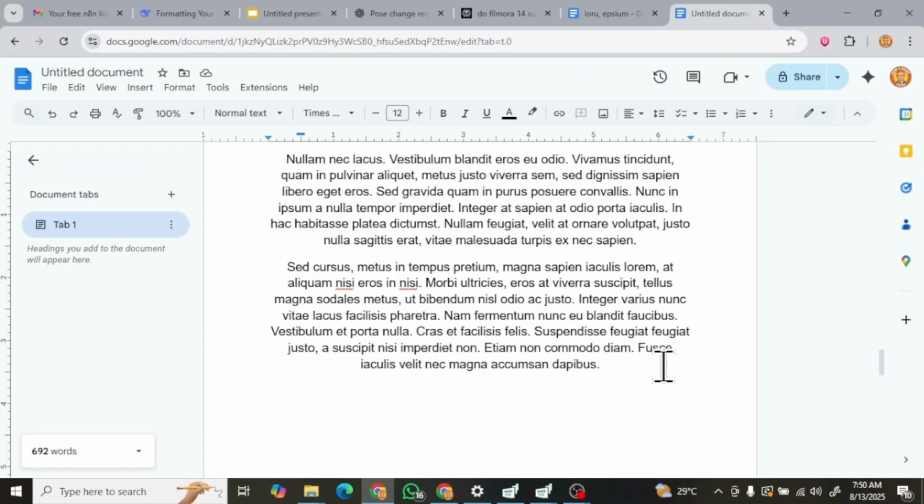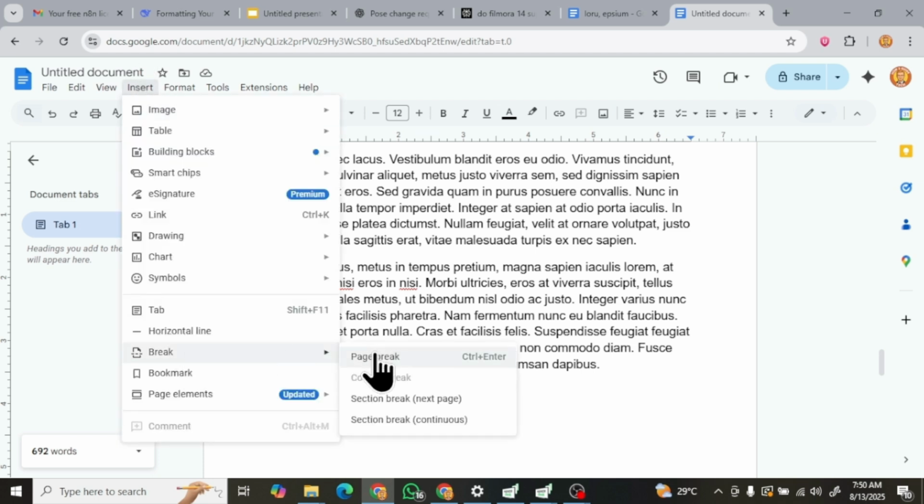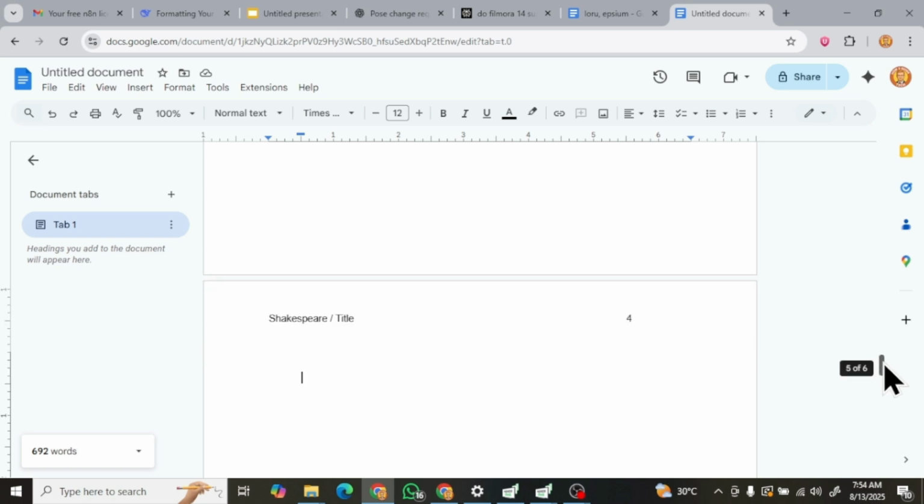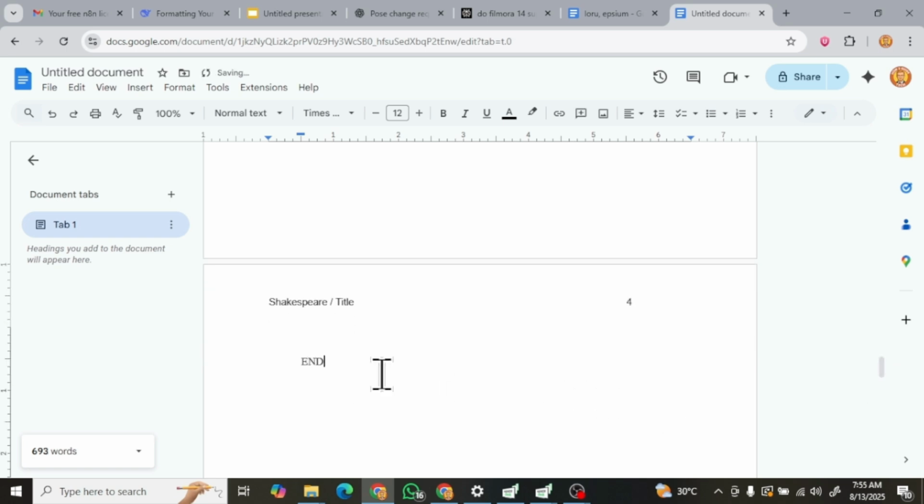Start typing your chapter. When you finish a chapter, insert another page break to start the next one on a fresh page. Once your whole book is finished, skip a line and type END, in all caps, centered.